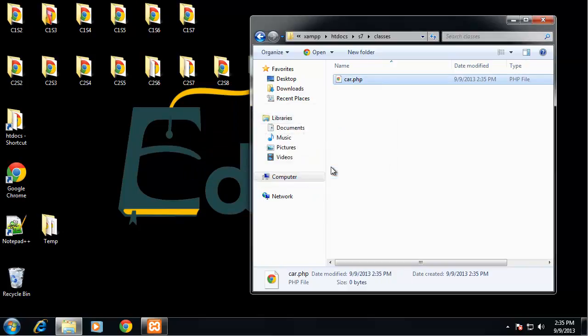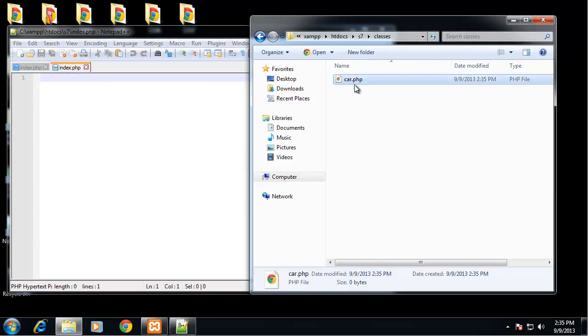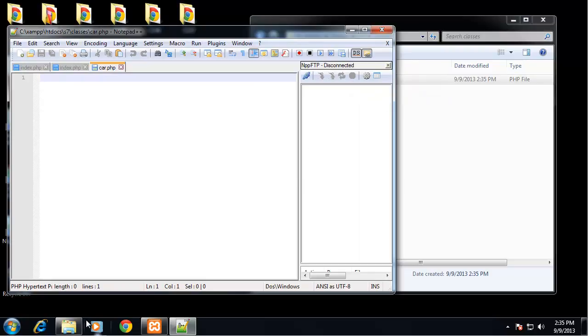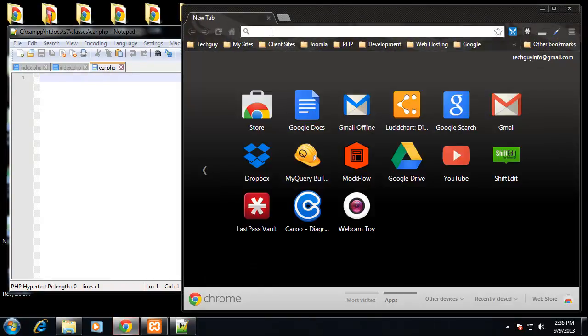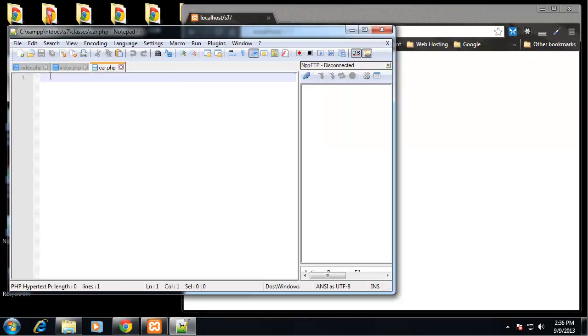So I'm using cars as an object just because we can relate it to a real life thing. It's a little easier to describe when you understand what the object is. You know what a car is, what it does, what characteristics it has. So I find it to be a little easier to teach object-oriented programming in this way. So we have our index file. I'm going to open that up with Notepad, as well as my car.php file. So we want to go to our browser, and we'll go to localhost/s7. Alright, so now we're ready to go.